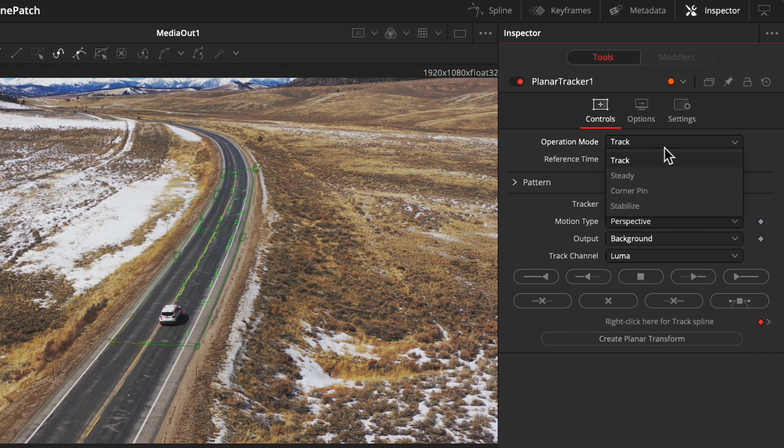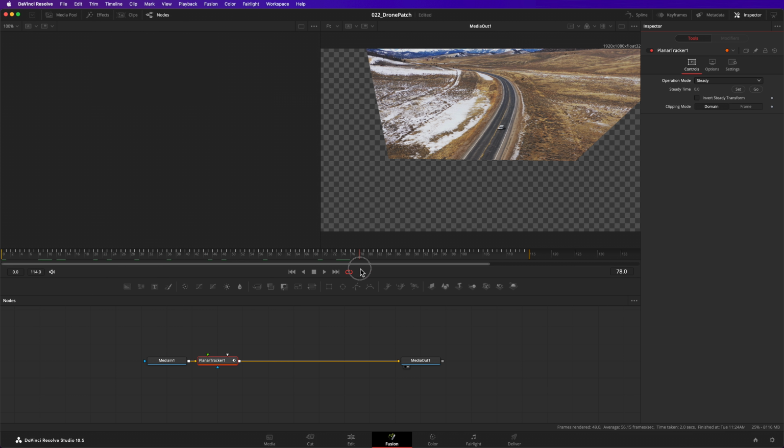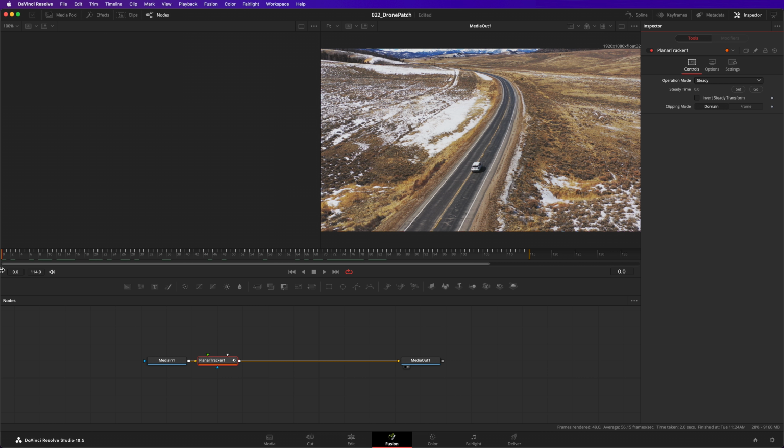Just like before, we're going to change the operation mode from track to steady. Now, as I drag my playhead backwards and forwards, you can see that the planar tracker has stabilized the road. This is going to make it possible for us to paint the car out.